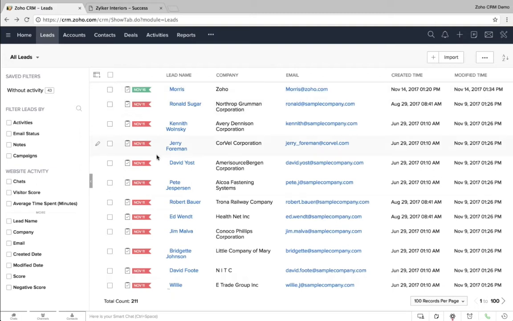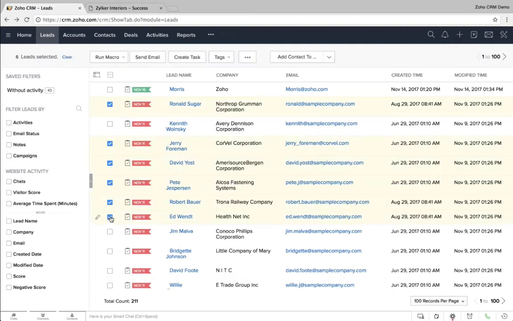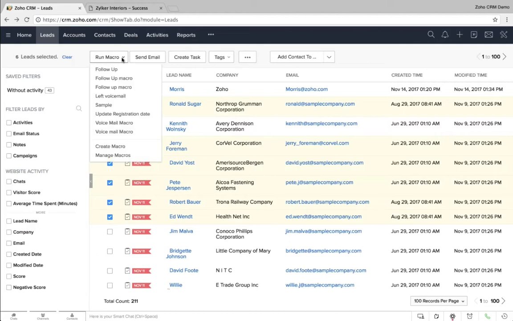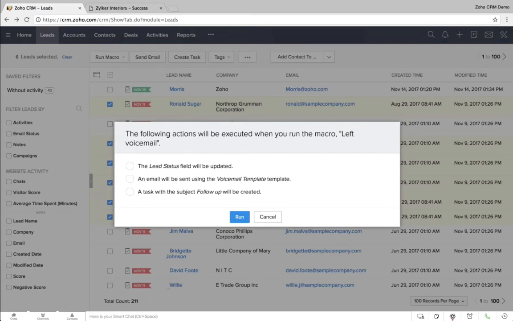So for all the leads which have the status attempted to contact, I can select all, right? And I have an option like left voicemail. So when I choose the macro name, it shows me that lead status will be updated, an email will be sent using the voicemail template, and a task will be created with the subject follow up. And when you click on run, all these three actions will be met.